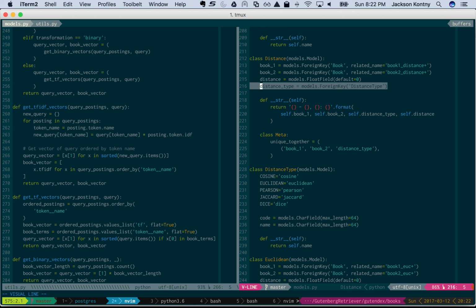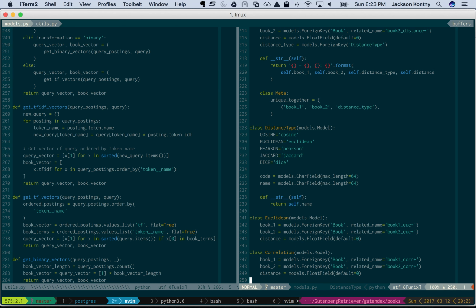And we have a distance type, which has a foreign key to the distance type table, and these are all the distance types that we have: Cosine, Jaccard, Dice, Pearson, and Euclidean. Again, Pearson and Euclidean we found took a little bit longer, so we implemented those only in the cache version. But cosine, Jaccard, and Dice we make available on the query side.